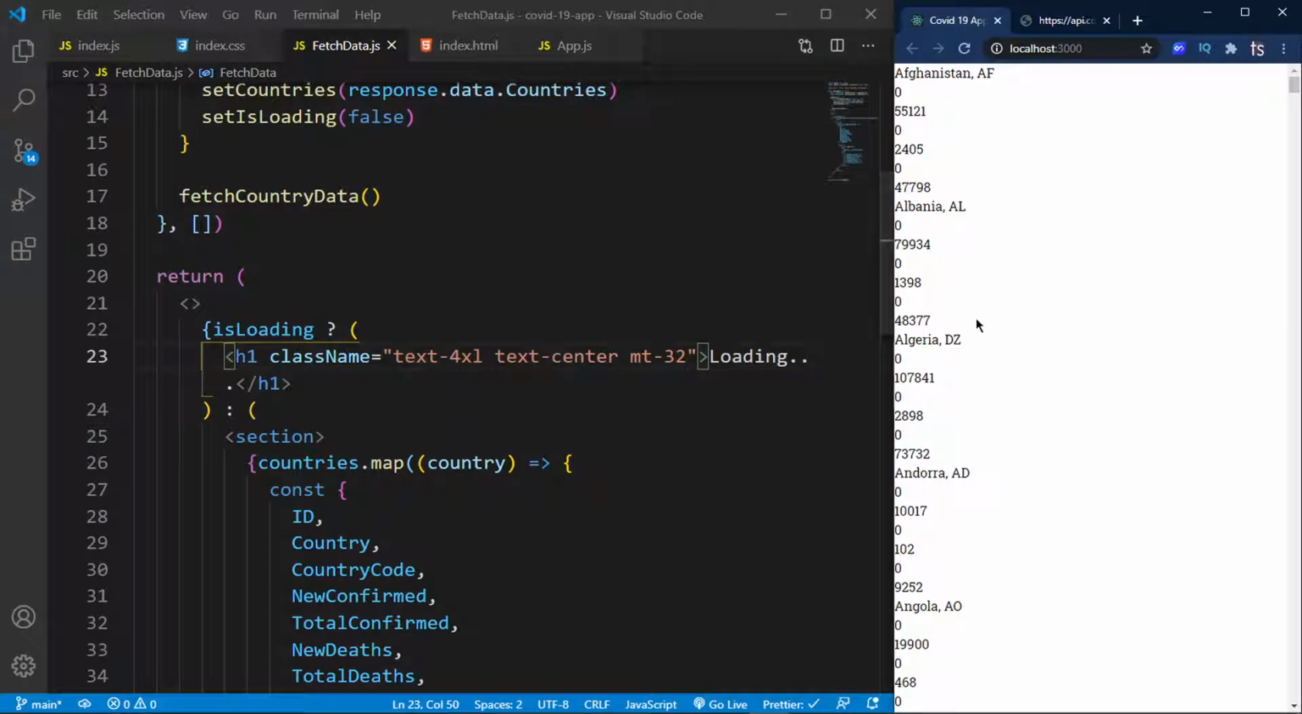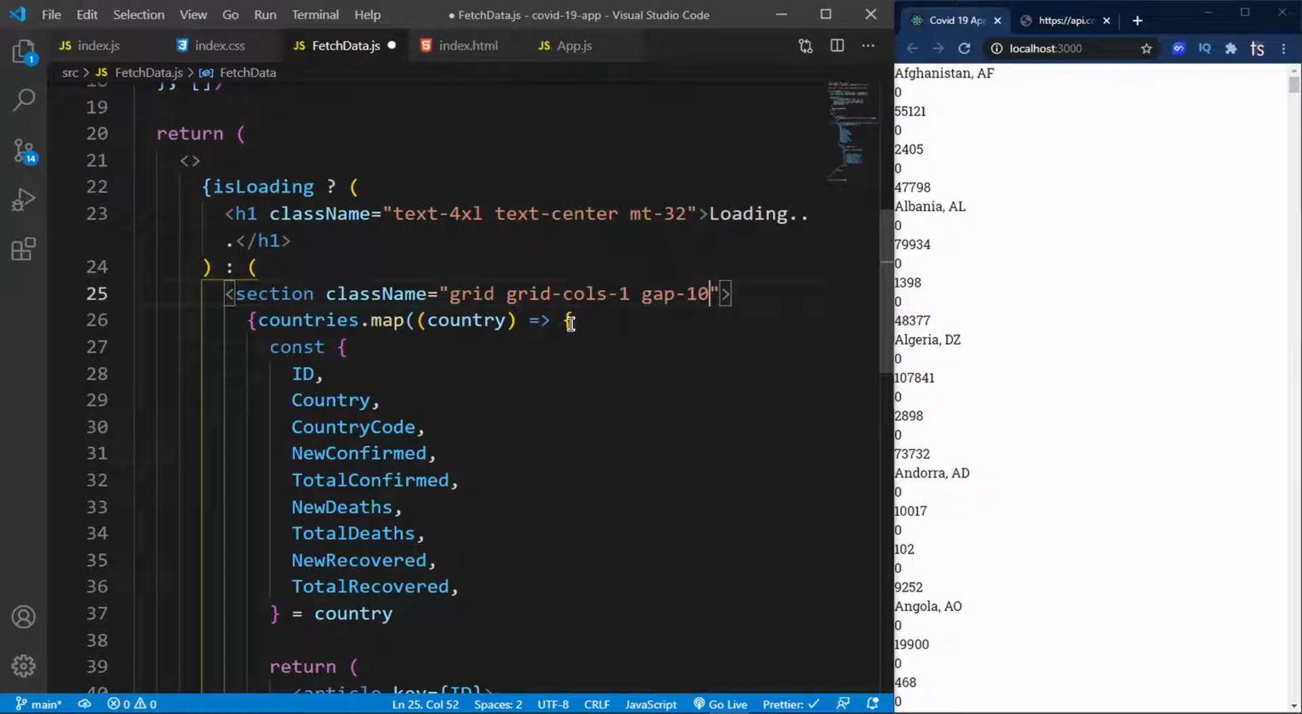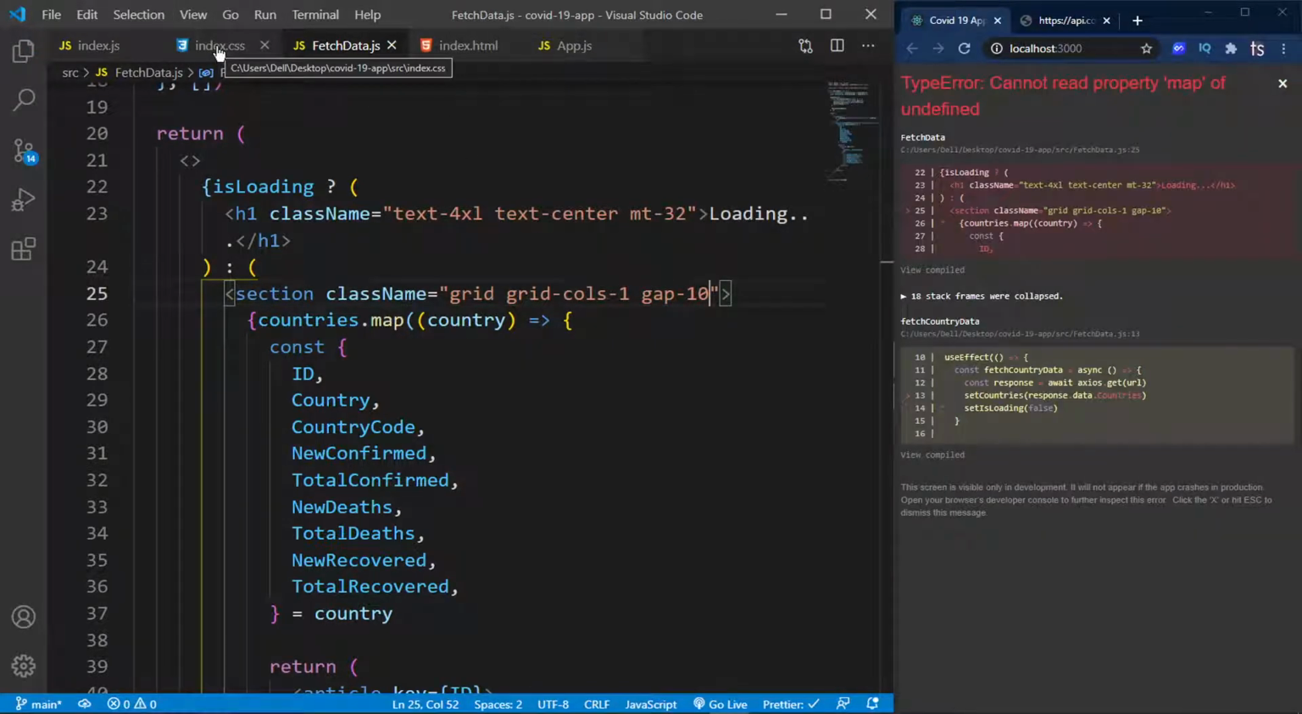Okay, so once we do that, obviously the next thing we need to do is figure out how we want to display this data. So I'm going to go into this section right away, and give this a class name of grid and grid-cols-1 and a gap of 10. And then inside the body, inside my index CSS, I have... cannot read properties of undefined, map of undefined.